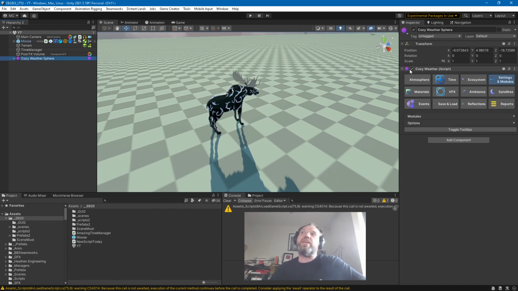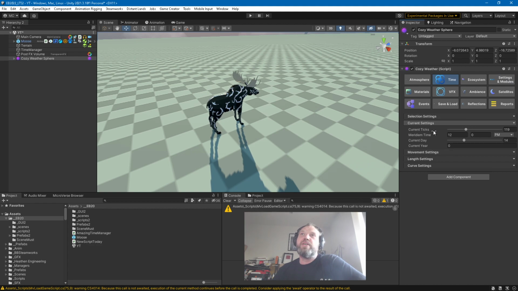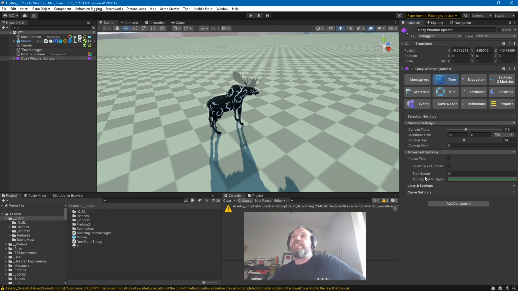But you can see it can be a scary system to want to interact with. What we want to interact with is this module called time. There's this thing called current ticks. That's one of the things we can change. Let's see, movement settings. That's tick speed. So it's ticking away per second.